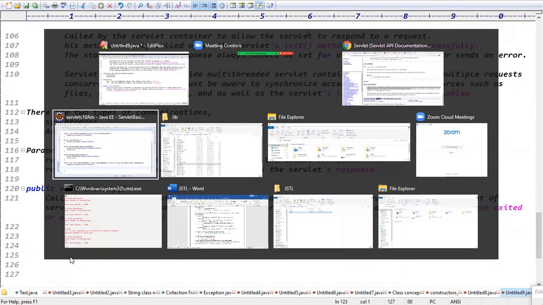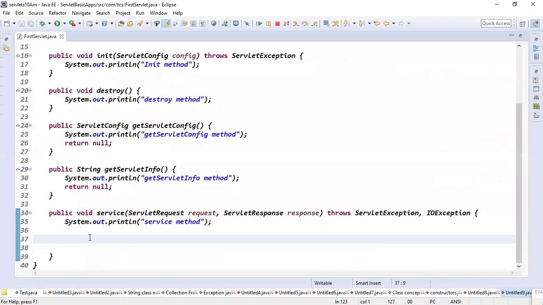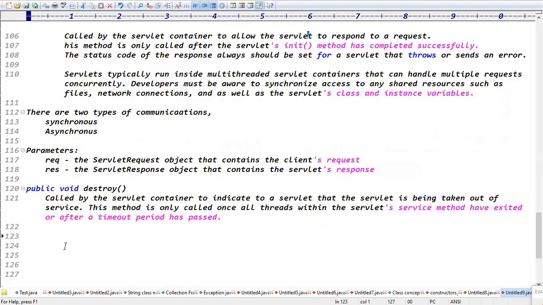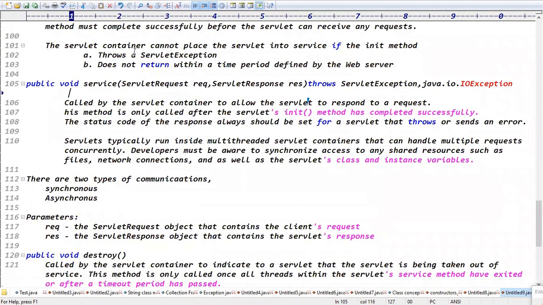Good. Okay, this is the servlet I'm writing. Out of these three methods, guys, we will write the logic using the service method, right? So here we will write the logic of the servlet.